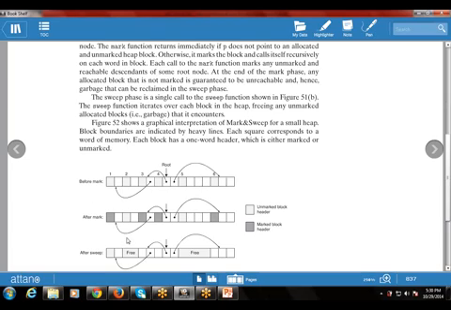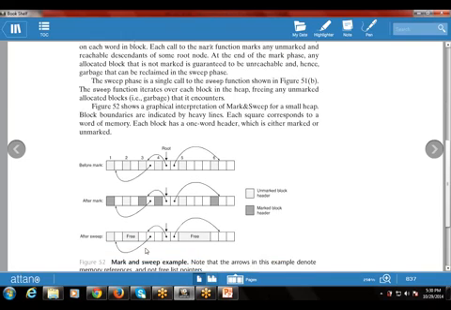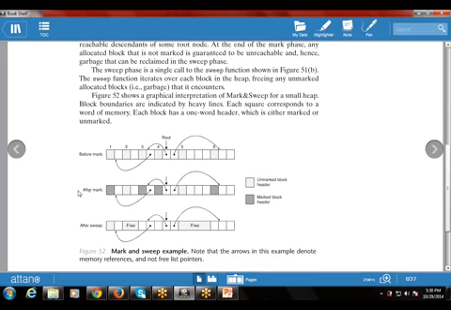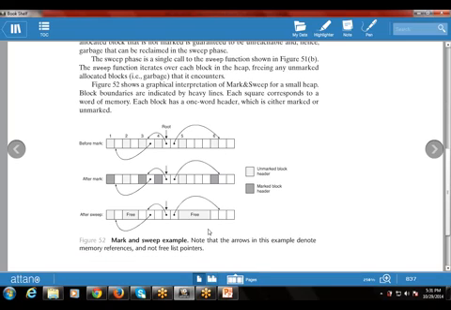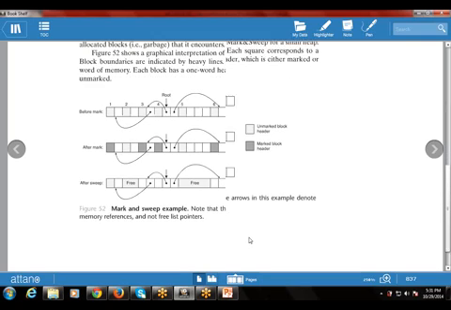This is before the mark, and this is after the mark. This is the unmarked block header, and this is the marked block header, denoted by light gray and dark gray. This is 1, then 2, 3, 4, 5, 6. After the marking, these blocks are marked. Then after sweeping, it frees the memory. Note that the arrows in this example denote memory references and not the free list pointers.